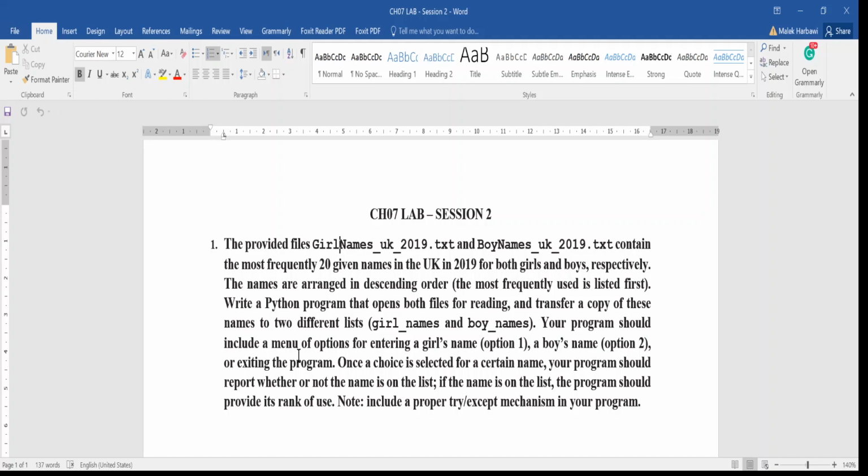Once the choice is selected for a certain name, your program should report whether or not the name is on the list. If the name is on the list, then the program should provide its rank of use. What does it mean? When you enter a name, whatever the name is, if it is available in the list, tell me what rank it is. Is it the first one, the top? You can say 1, the second highest, the third highest, the last in the list. So it depends. We need to get that one.